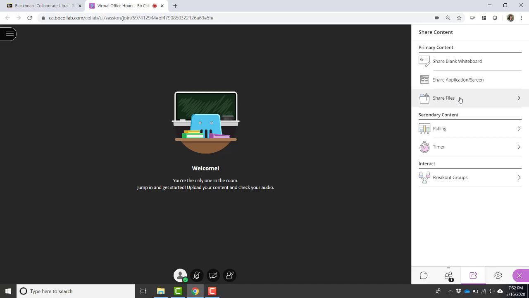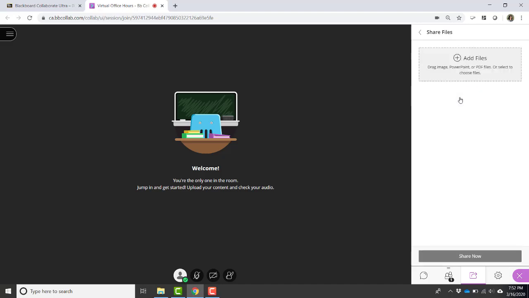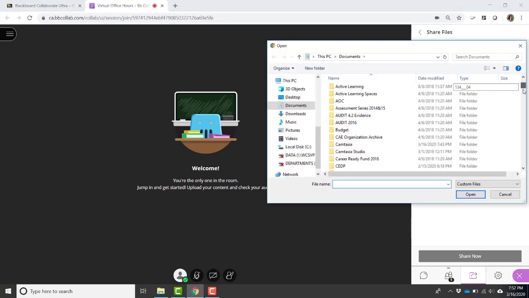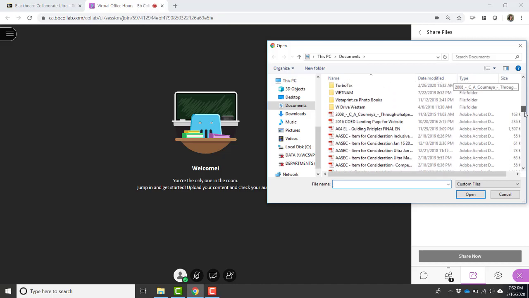This is the easiest way to share things like PowerPoint slides. So if you click Share Files, imagine that you had a particular lesson that you knew students were interested in going over or you wanted to review with them. You would then click Add Files, and it would essentially browse your computer.